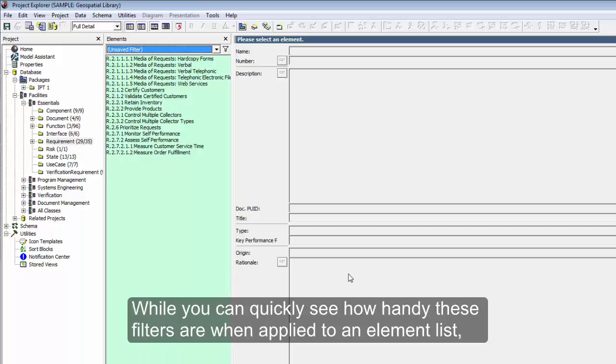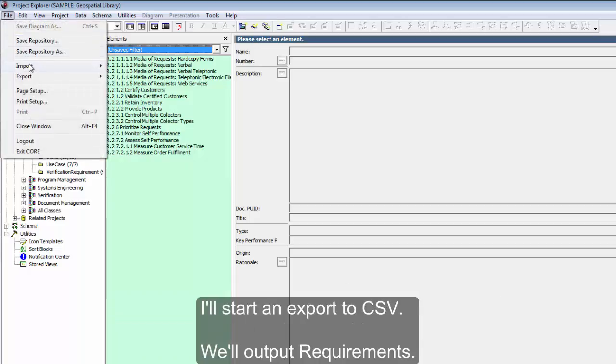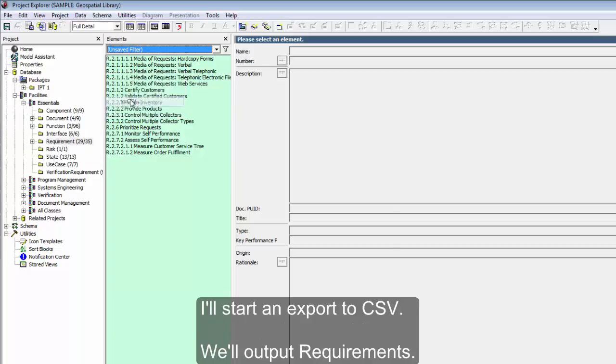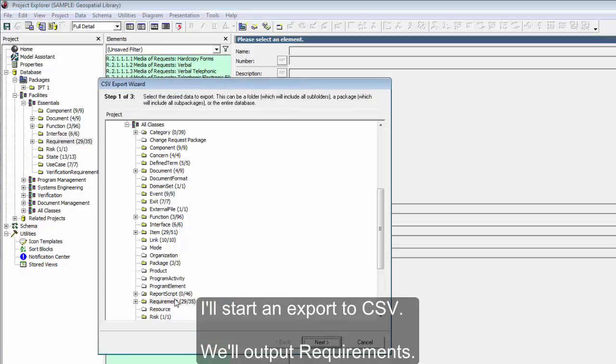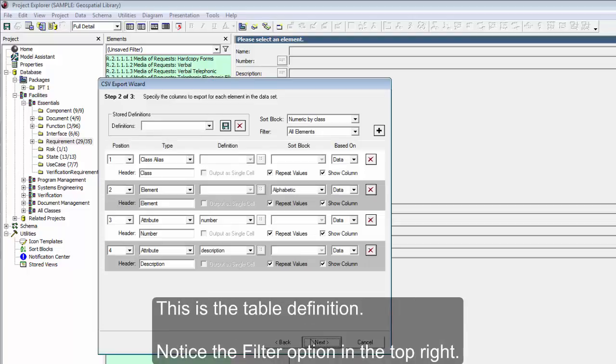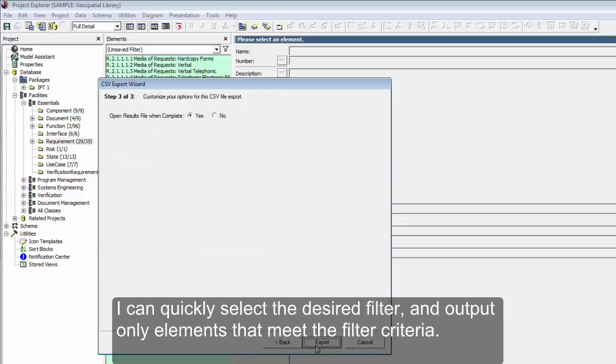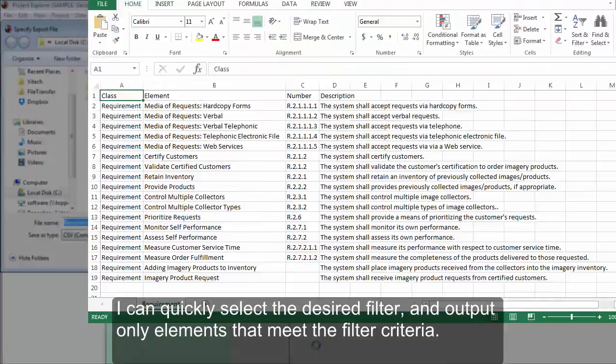While you can quickly see how handy these filters are when applied to an element list, they really shine when used in conjunction with our Export to Word and Export to CSV features. I'll start an Export to CSV. We'll output requirements. This is the table definition. Notice the filter option in the top right. I can quickly select the desired filter and output only elements that meet the filter criteria.